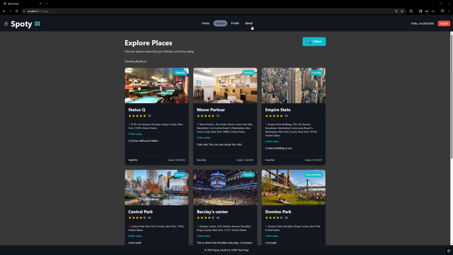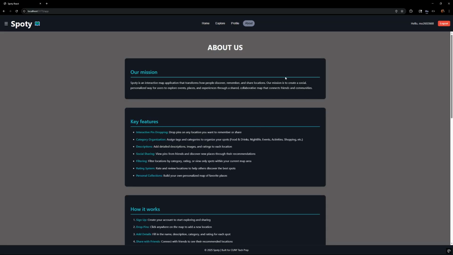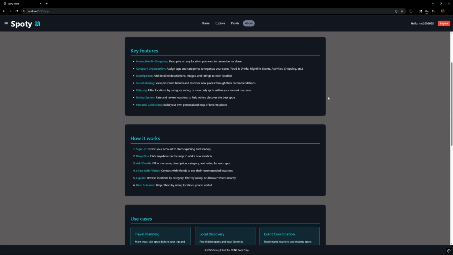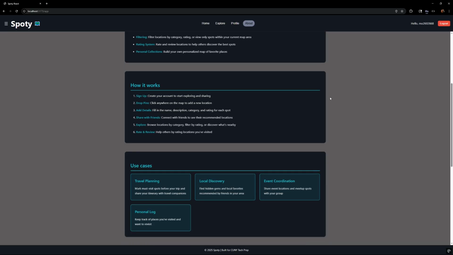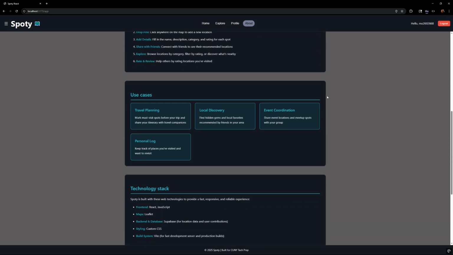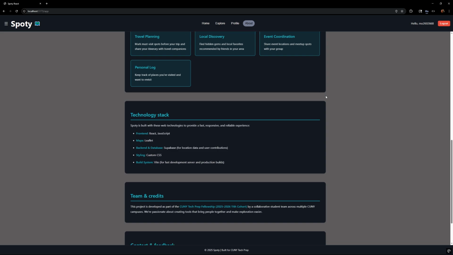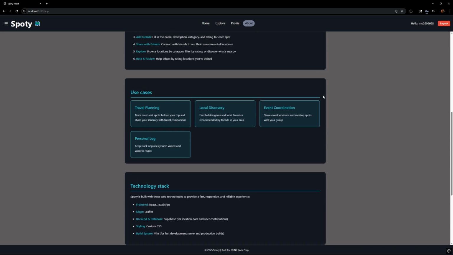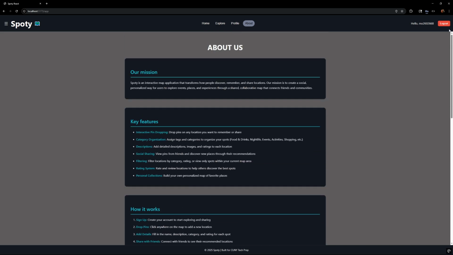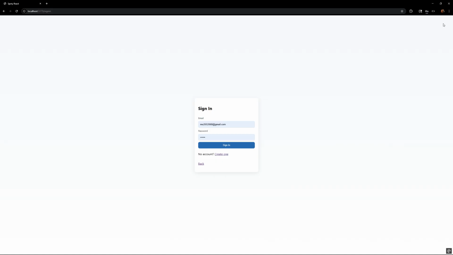Lastly, we have the About tab, which just shows you some general information about our mission, the key features, how it works, and the use cases of our app, as well as the technology stack. At the top right, we have the logout button, which I'm going to click now, which just takes you back to the sign-in page.